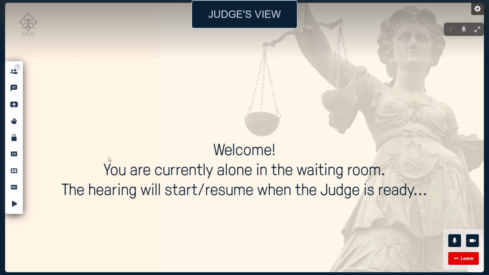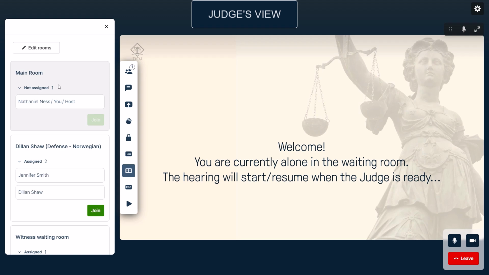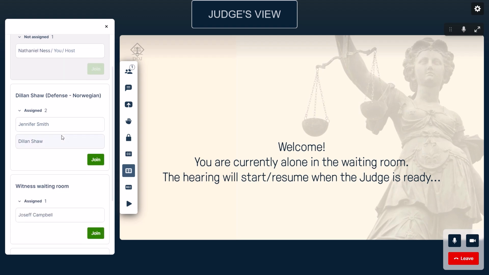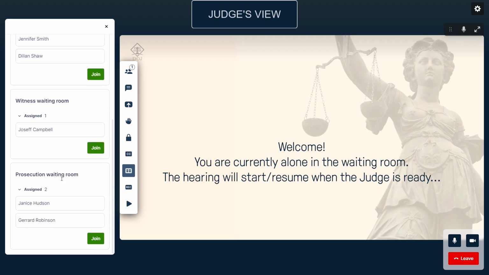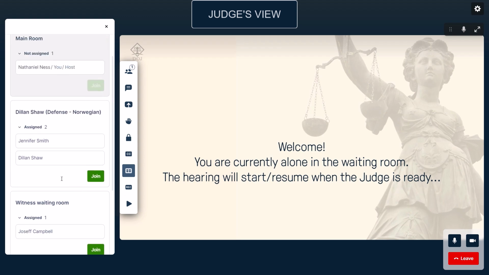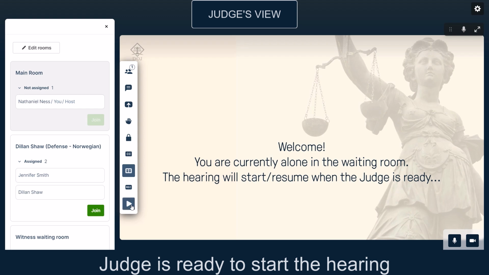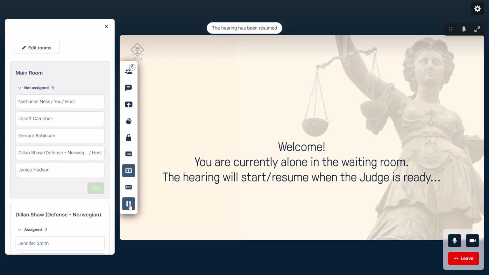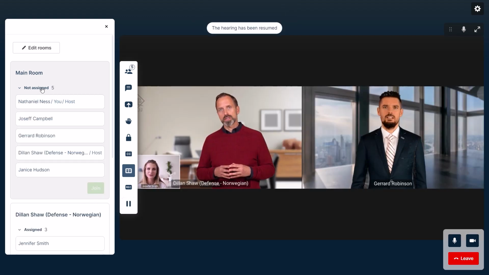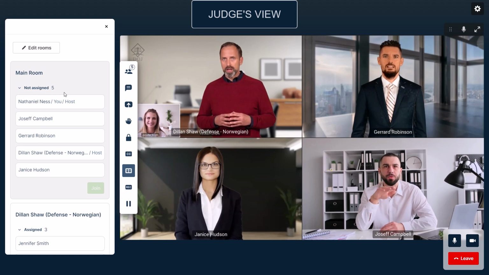In the main room, the judge has an overview of all waiting rooms and the participants. In this case, there are people waiting in 3 separate waiting rooms: defense, witness, and prosecution rooms. When the judge is ready, he can choose to start the hearing. By doing so, everyone is moved to the main room automatically. Court is now in session.